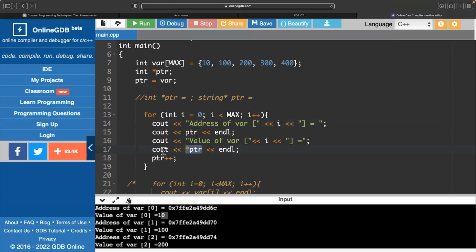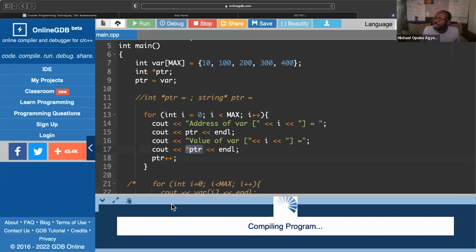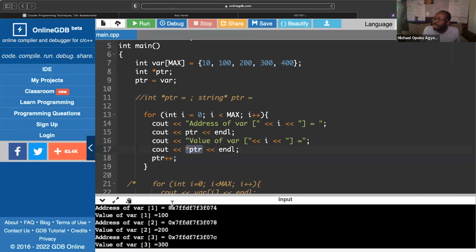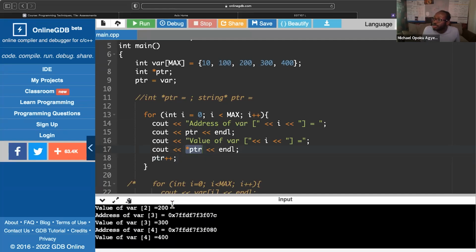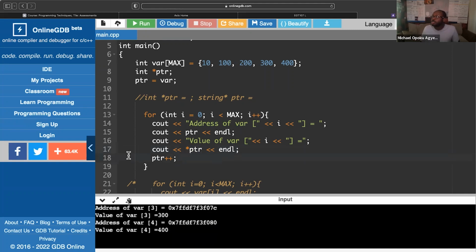Yes, sir. So when we do pointer plus plus, remember the pointer is just an address. So the next one is the address of 100. So when we say address of index 1, it is the pointer, which is now the address of 100. So if we dereference it, we get 100. The second time, if I run it right now, because we've updated to 5, it keeps going all the way to the last element. Does that make more sense now?